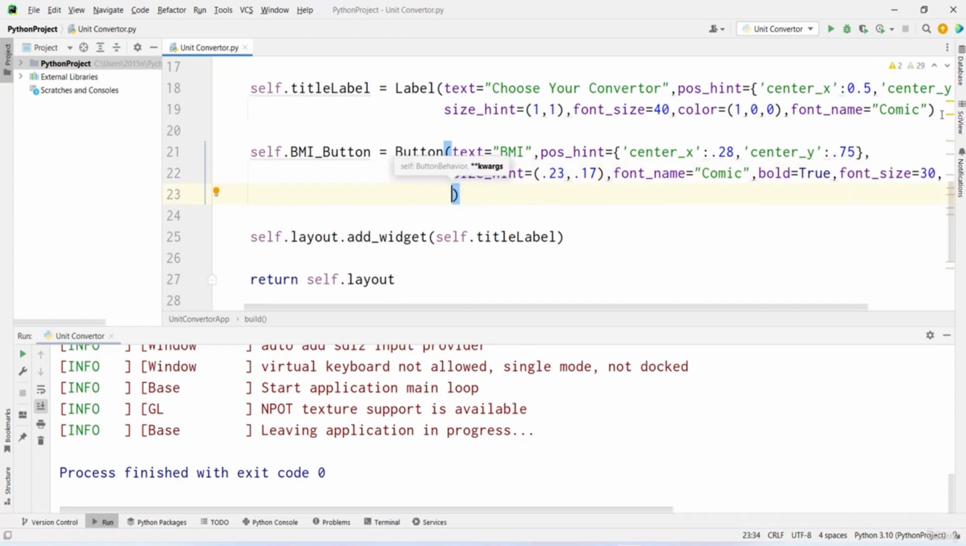What is going to be the background color? So the background color, I think, background_color is going to be equal to an RGB value, and the background color is going to be, just define the RGB value.